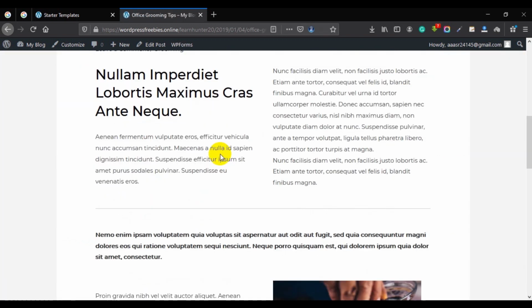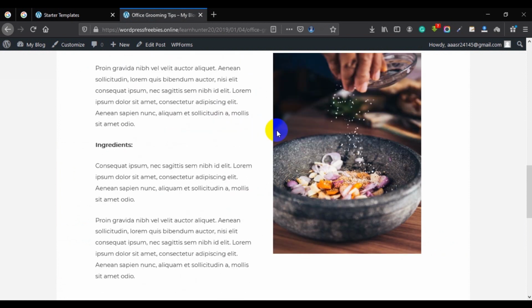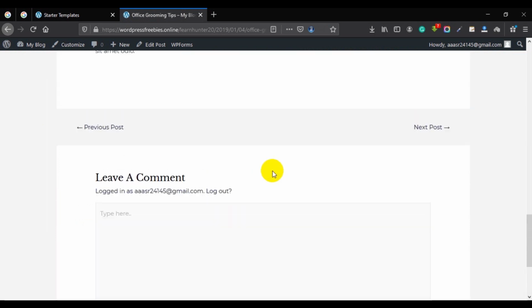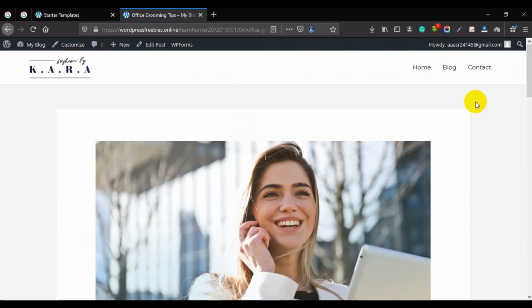You can see that this is how our blog details page looks. We have a comment box here. The user can easily leave a comment, okay? And you can reply as admin. So let's go and see how we can actually add a blog post.